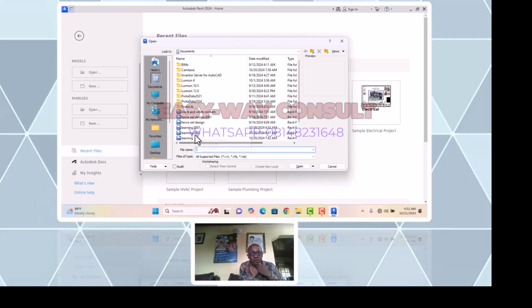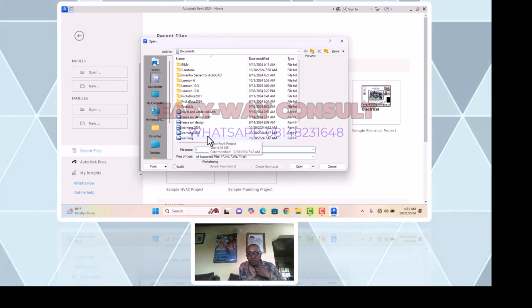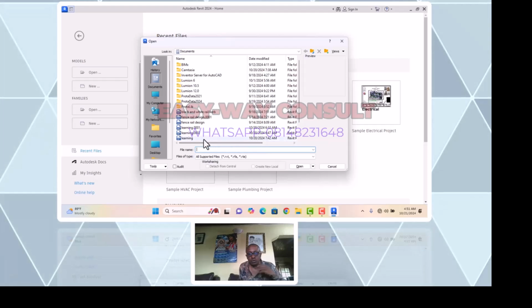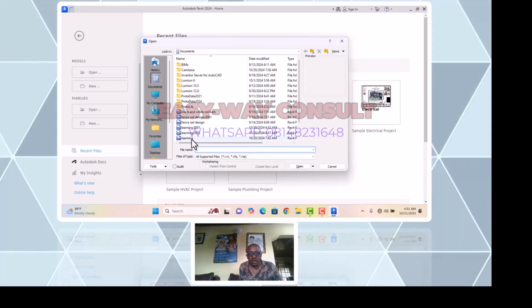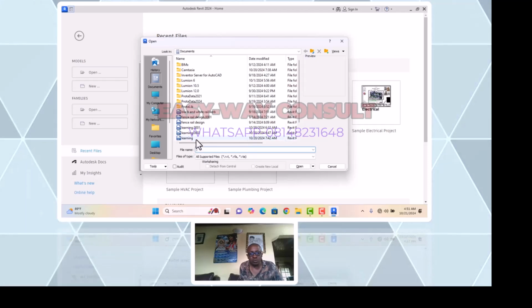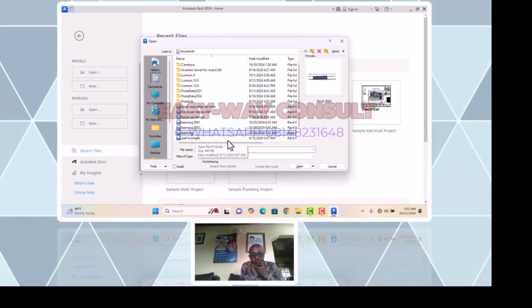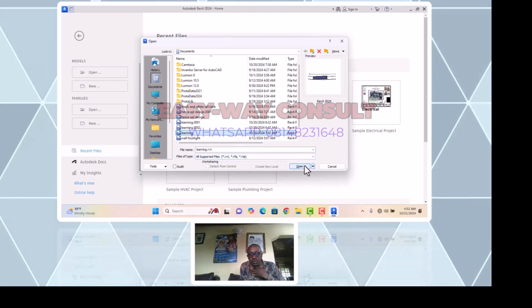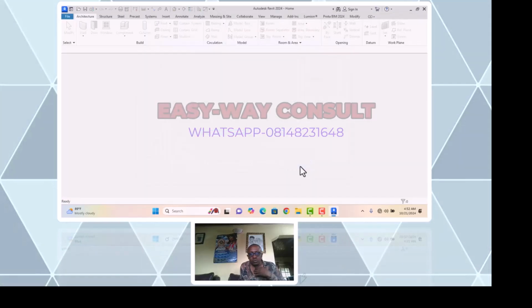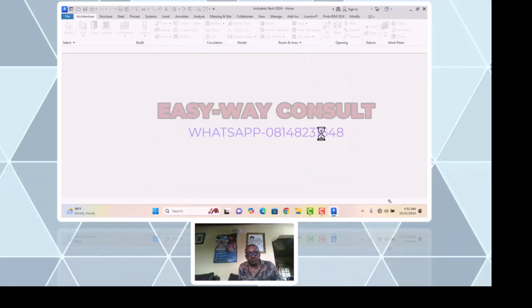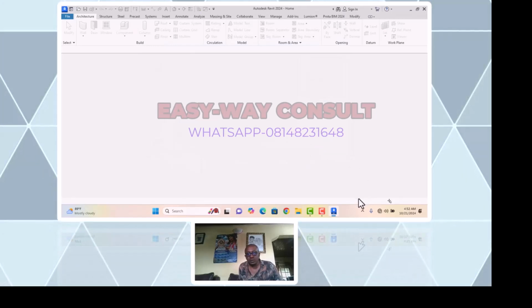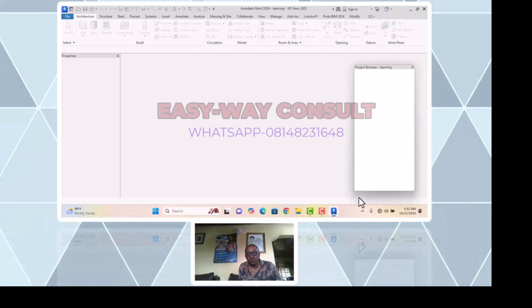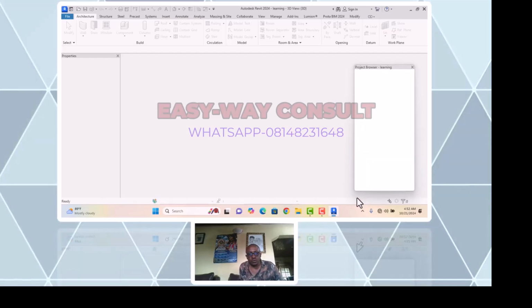So when you save your Revit file, Revit will save 3 at once for you. So it may not really be complete. This one is the complete one. So let's open it. You click on it and you say open. Let's wait.